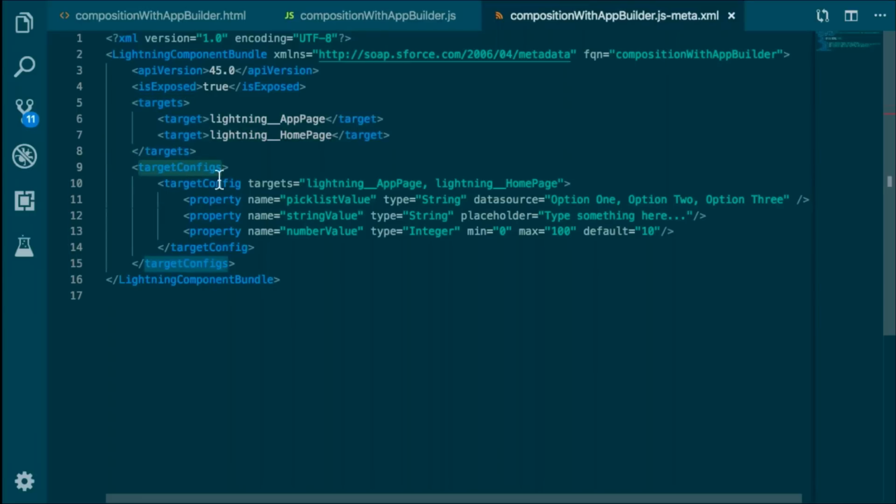Then in the target config, you can specify the properties for each of these pages. So here I'm giving the properties in general for both the app page and home page. But if you want to give separate properties for the app page and different properties for the home page, you can do that by giving separate configuration. So here I'm using both the pages. You can in fact divide it into one more target config for the home page separately.